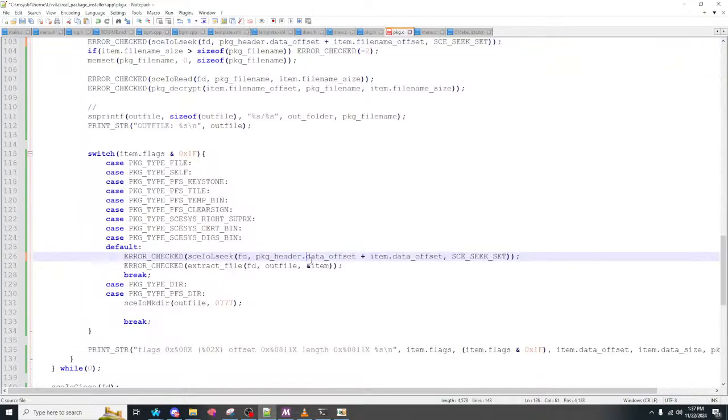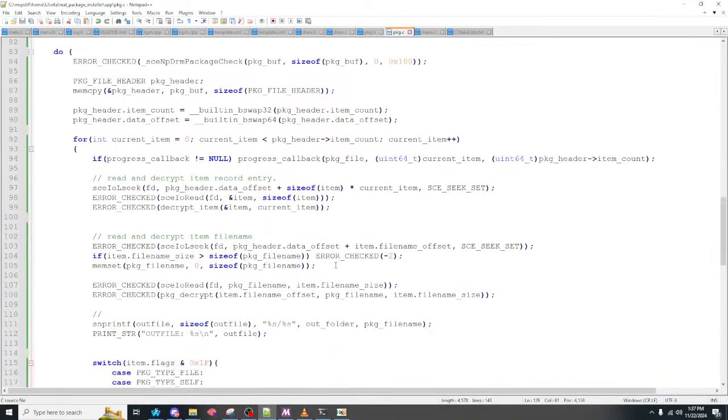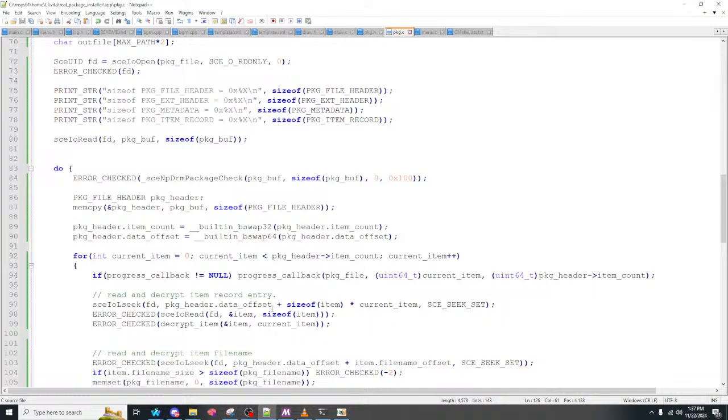I guess everywhere I keep using lseek. I actually can put these all into one function, because I'm using lseek anyway with an offset. So I can just lseek to the pkg header data offset plus whatever, read, decrypt as one function. Let's actually do that.